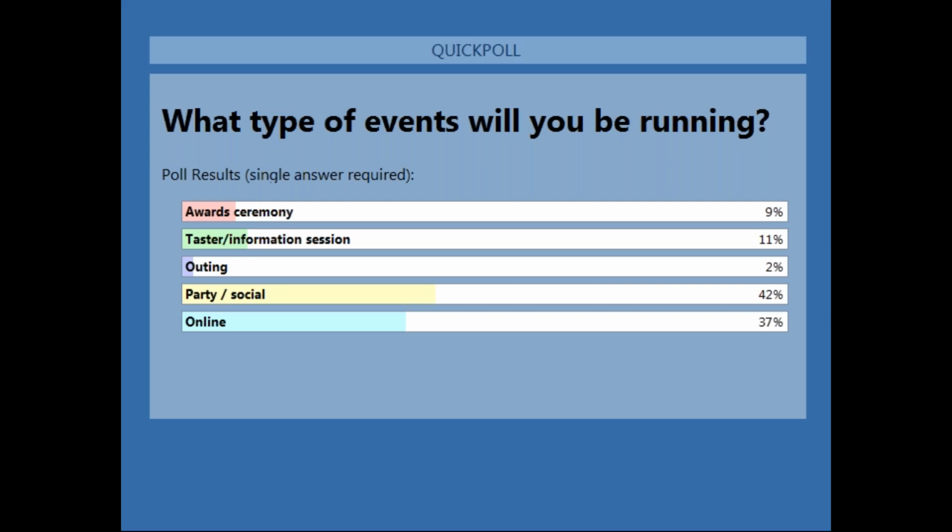Taster and information session. That tends to be quite a popular one as well, for that recruitment event that you might feel like you want to run whilst talking about your volunteers. And definitely recognising volunteers through award ceremonies, whether that's giving a certificate to all of your volunteers for what they have all contributed over the last year, or whether it's picking out those shining stars. And coming in last, only 2% are having outings. I wonder what sort of outings you're having. Feel free to send over in the questions and comments box what sort of outings you're doing. It'd be great to hear a bit more about that.